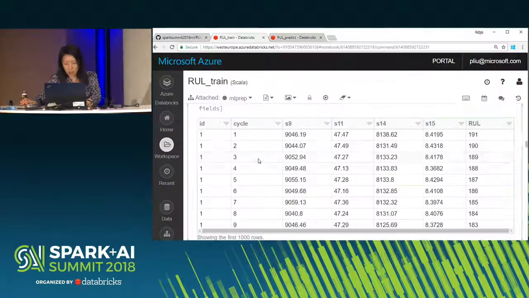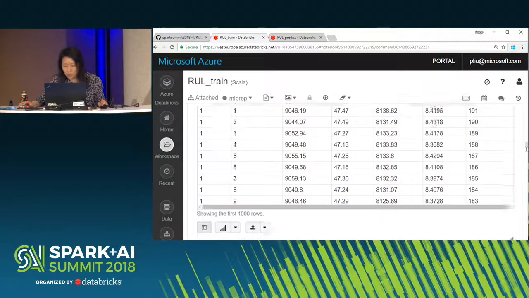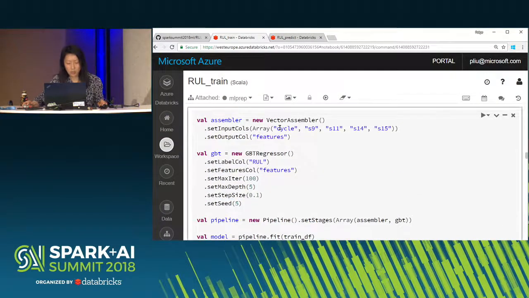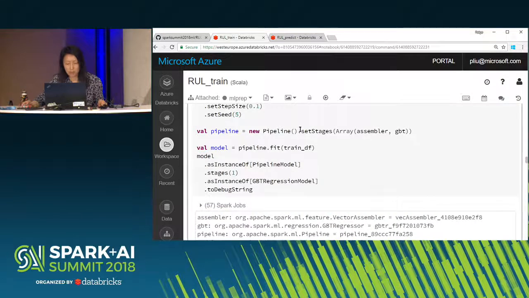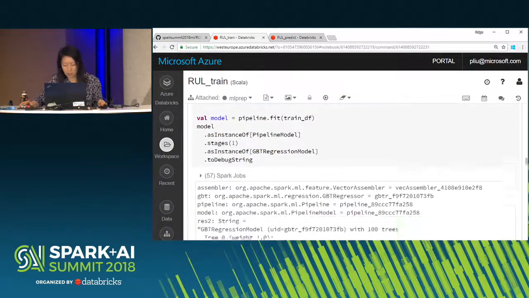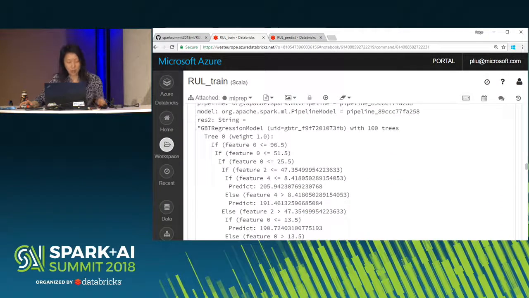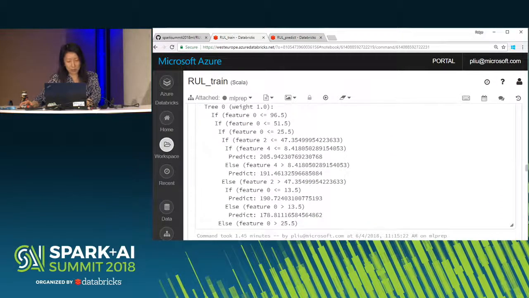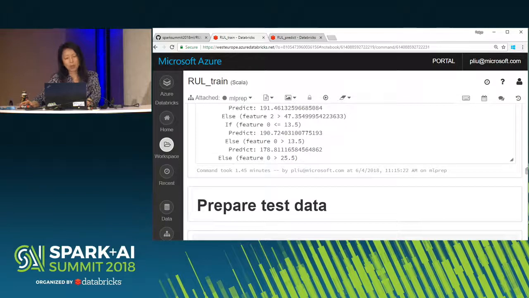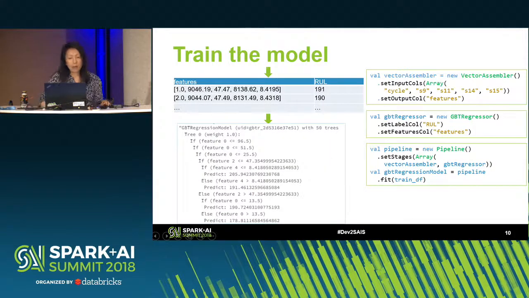So if you look at the code here, we created the assembler, we created a regressor, we created a pipeline that contains our assembler and the regressor. We fit the pipeline to our training data, and finally we get the model, and we print the model out, which is gigantic if-else statements. So next we want to evaluate our model.